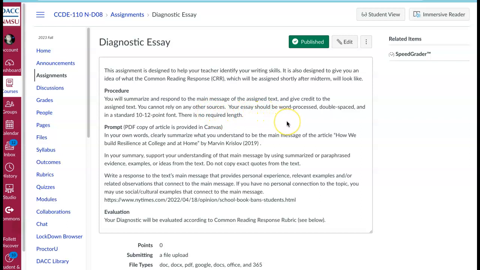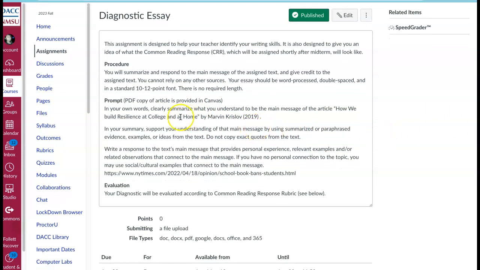Your essay should be word processed, double spaced, and in a standard 10 to 12 point font. There is no required length, but typically a summary and response is about a page to a page and a half. The article is provided in the next slide of this module, but here we have the title of the article and the author. So you want to make sure that in your summary you support your understanding of that main message by using summarized or paraphrased evidence or examples from the text, in this case the article.